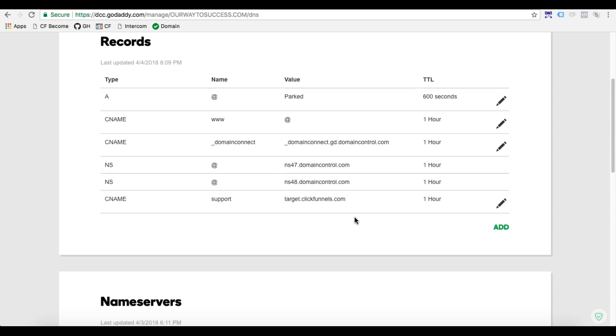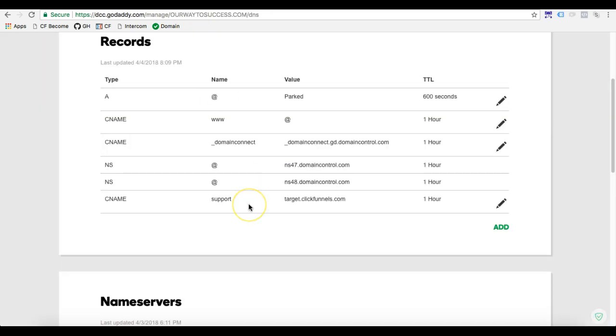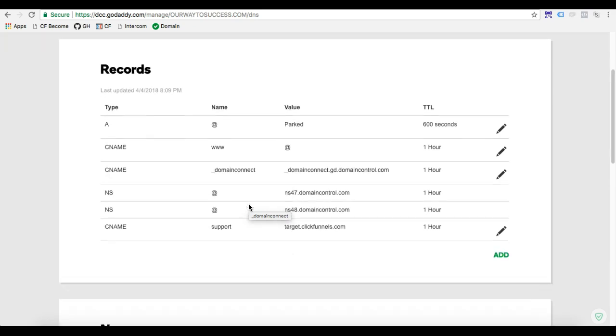So if you make a typo and type in, for example, ClickFunnels with a single N or with a double K, it is no longer going to work. So please make sure that you type in exactly what they are asking to in order to connect your domain. And it can take up to 24 hours to validate this CNAME record.